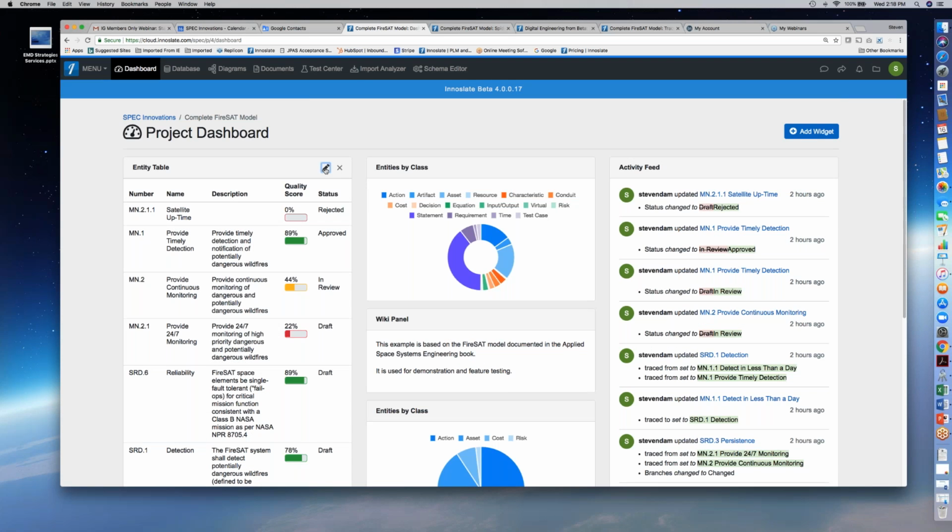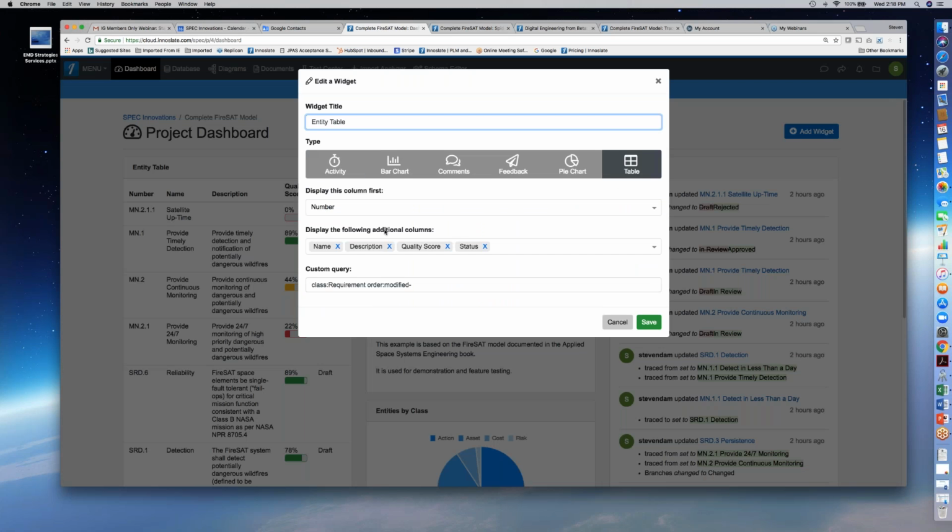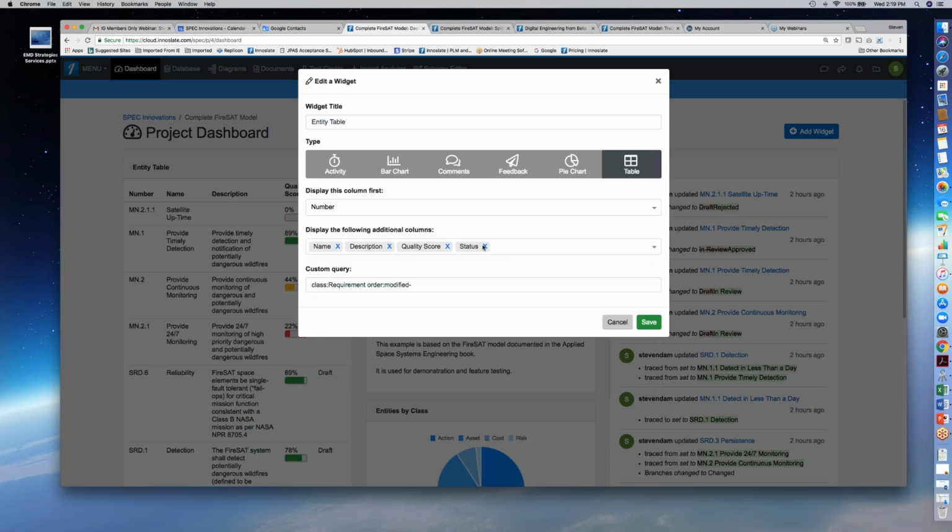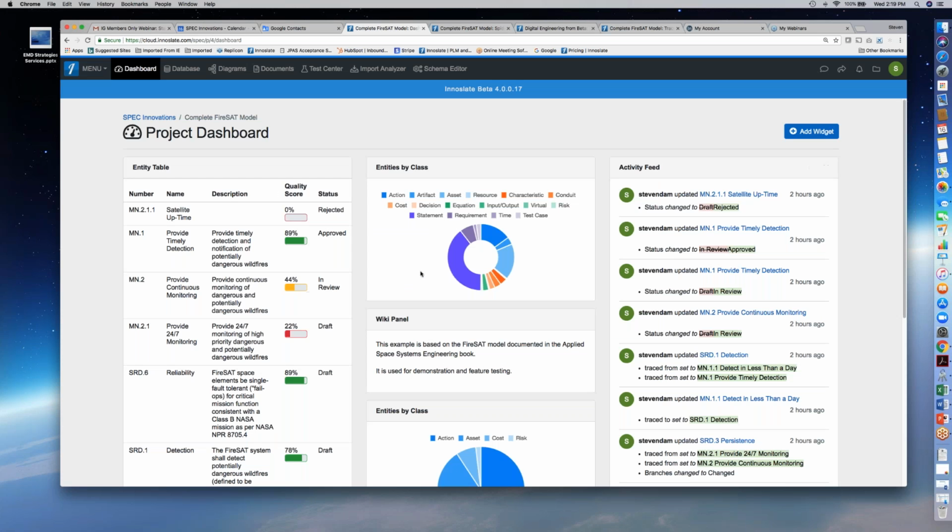If I look at this, I can go in and see what I'm looking for. The query was class of requirements, and the order was modified minus, which means the latest first. That's an easy, quick query to learn and use. Then you can add to these the different things you want to see. You can add other columns and adjust that as well. So again, very easy to use and very quick to set up.